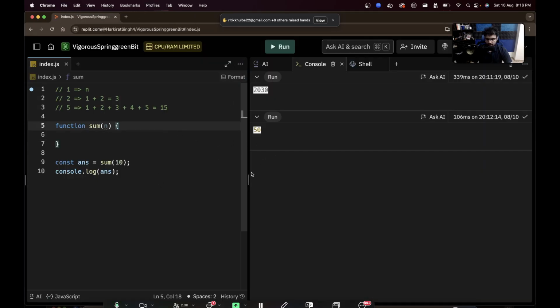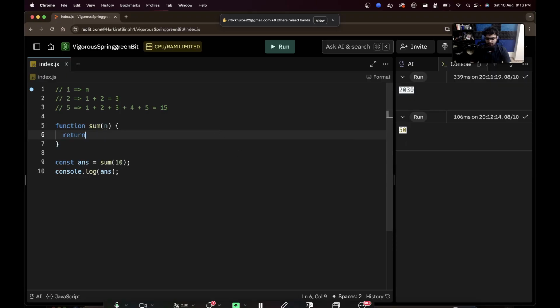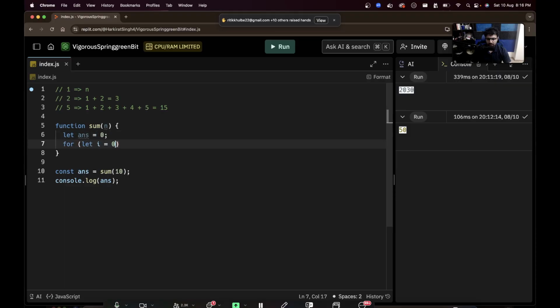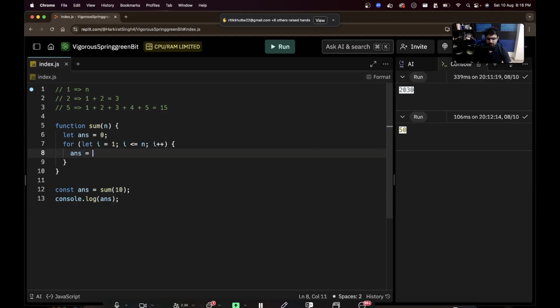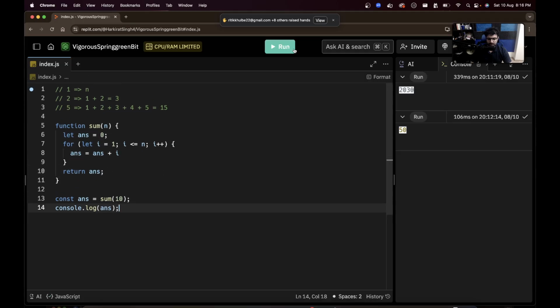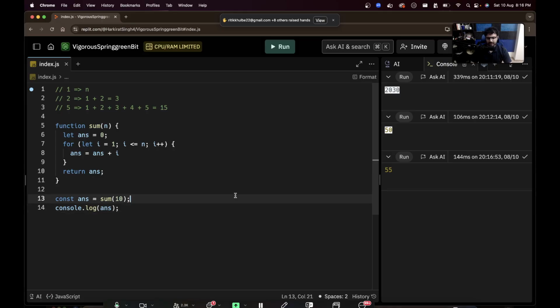So let's quickly code this. The smart people, or DSA folks, wrote something like this, because that is the answer. Return n into n plus 1. This is just a mathematical formula. If you've done IIT JEE days preparation, this is a common mathematical formula that if you want to find the sum from 1 to x, the answer is x into x plus 1. Or you can write a more complicated for loop. Let answer equal to 0. For let i equal to 0 or 1, i less than equal to n, i plus plus, answer equal to answer plus i, and then return answer. And then you can just log it over here. If I run this, seems like it's working correctly.